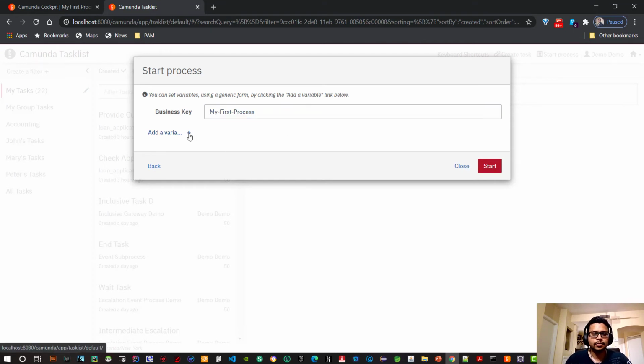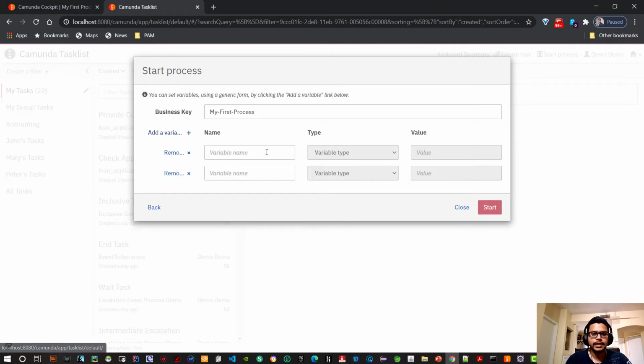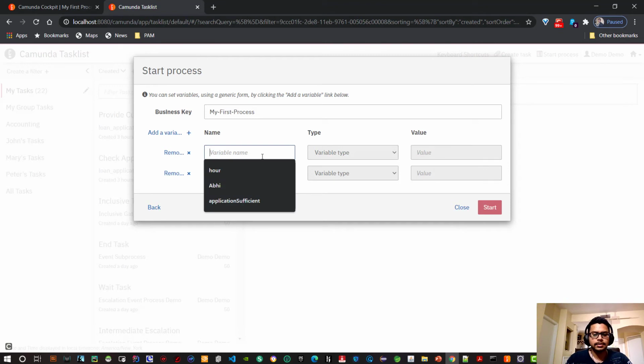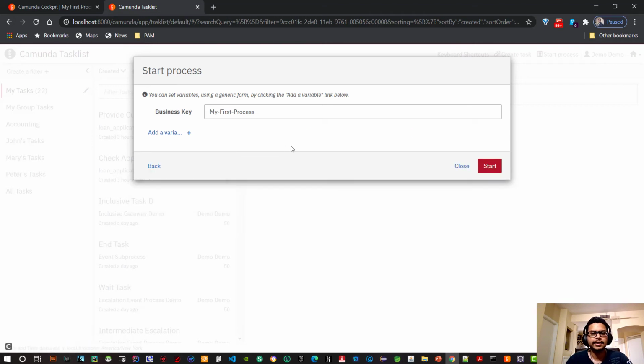And additionally, if you want to add any variables, you can add it, right? Once you type like name and then variable type string, you can do that. So these are all done before your process has started. So these are like basic data. If your process needs something, then you may do that. For our process, we don't need it. So I'm gonna just click start.